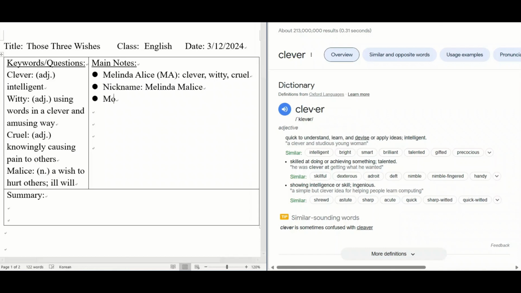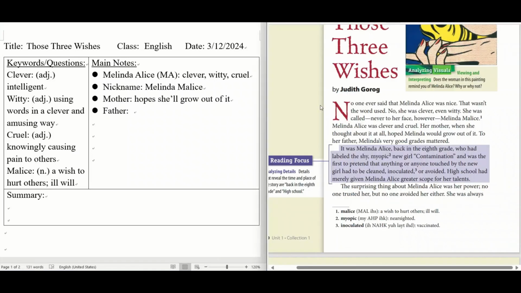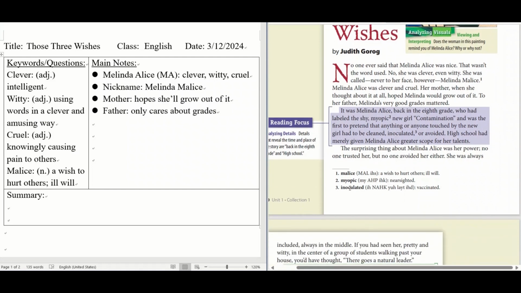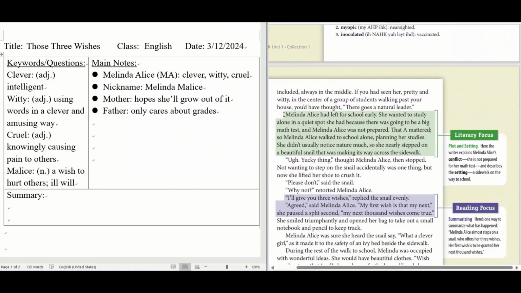So we also know that her mother hopes she'll grow out of it. Her father only cares about her grades. So only cares about grades. All right. Let's go on. Let's go ahead and skip ahead. Let's go to this green part right here.